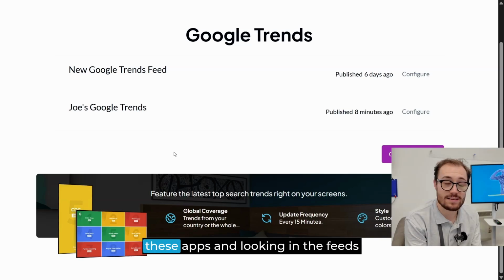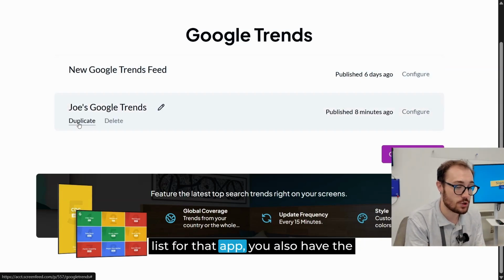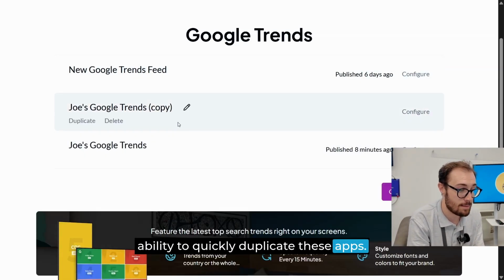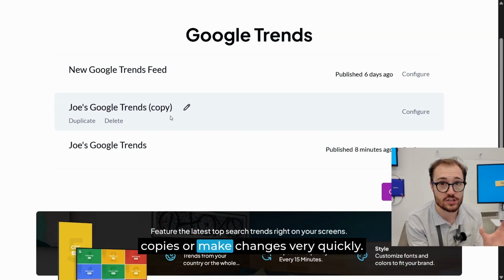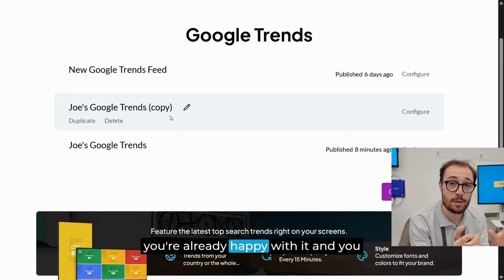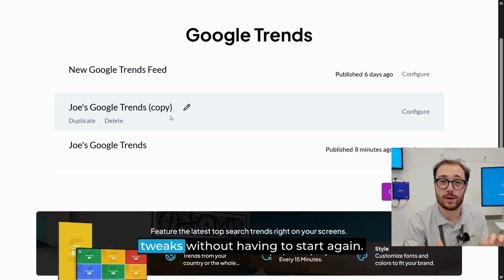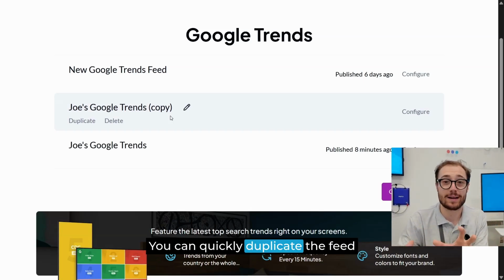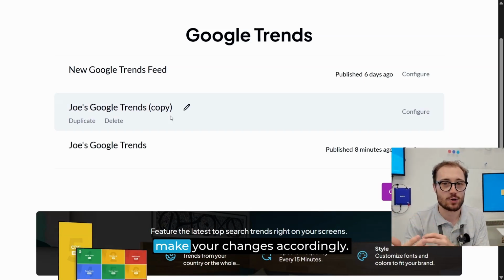Upon clicking on any of these apps and looking in the feeds list for that app, you also have the ability to quickly duplicate these apps should you wish to have multiple copies or make changes very quickly. This is great if you've customized the feed and you've got it to a point where you're really happy with it and you want to make some very minor tweaks without having to start again. You can quickly duplicate the feed you've already done and then just make your changes accordingly.